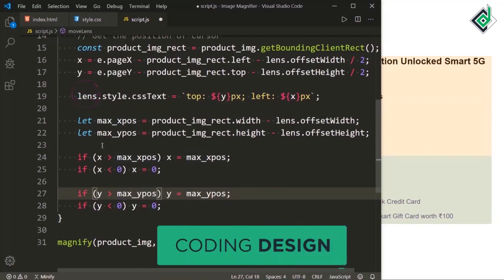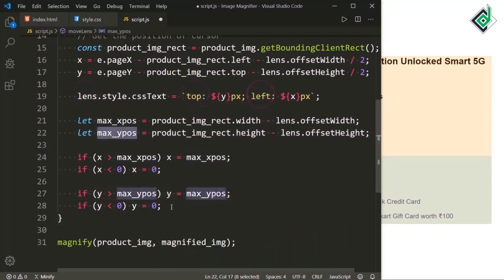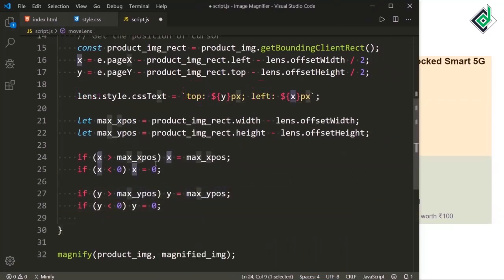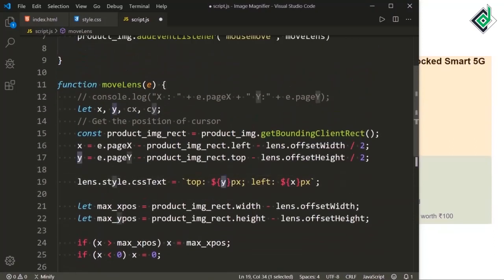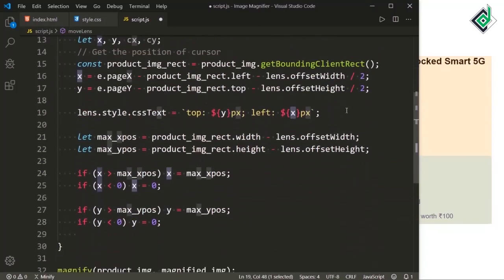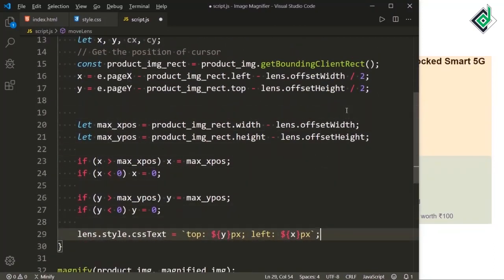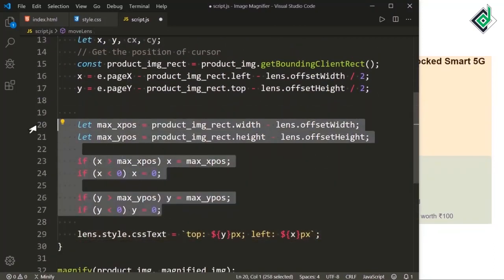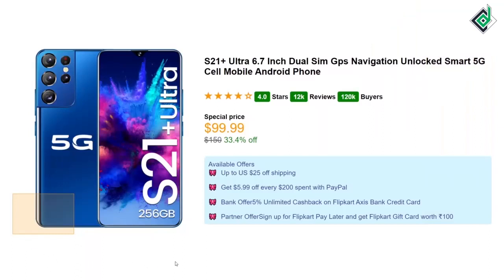But for the lens's top and left, we have given the y and x variables, and when the conditions are true, we are immediately changing the x and y values. So let's bring that code to the bottom. So in the browser now you can see when you're out of that product image, the lens is not moving along with your cursor, but when you are moving your cursor inside that product image, the lens is moving along with your cursor. So this is what you want.